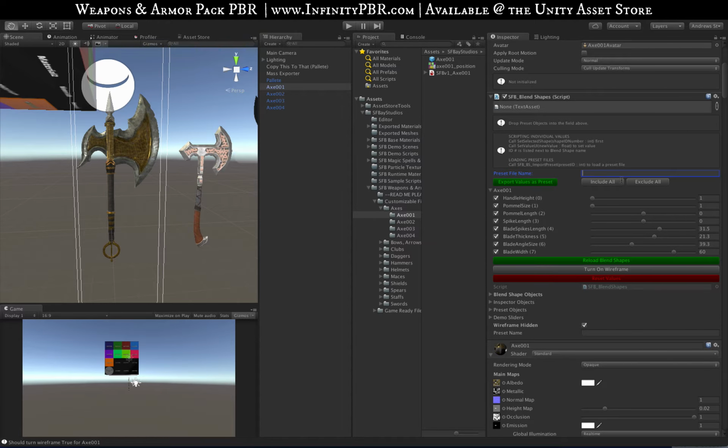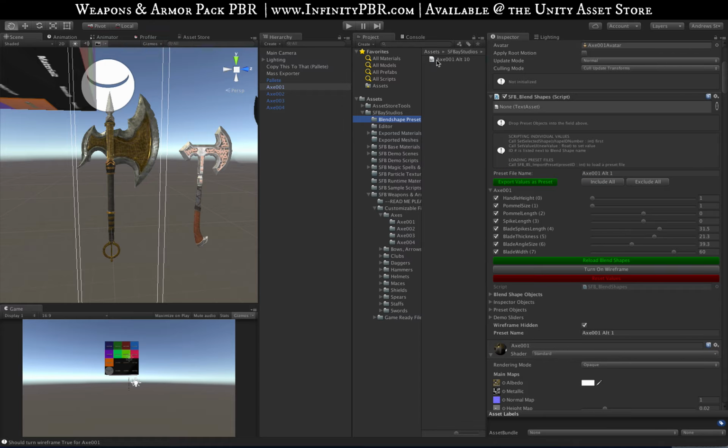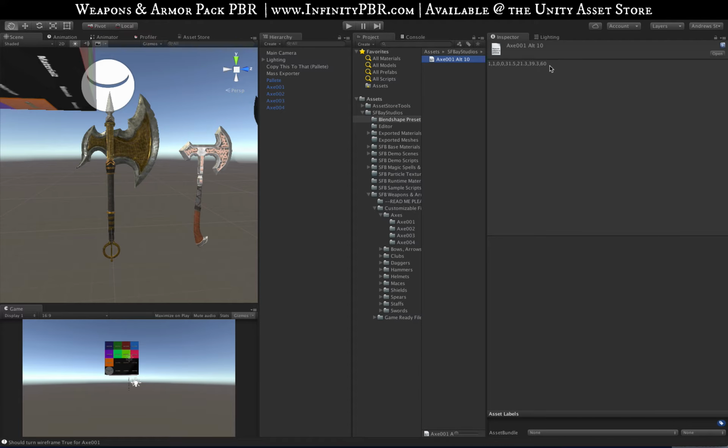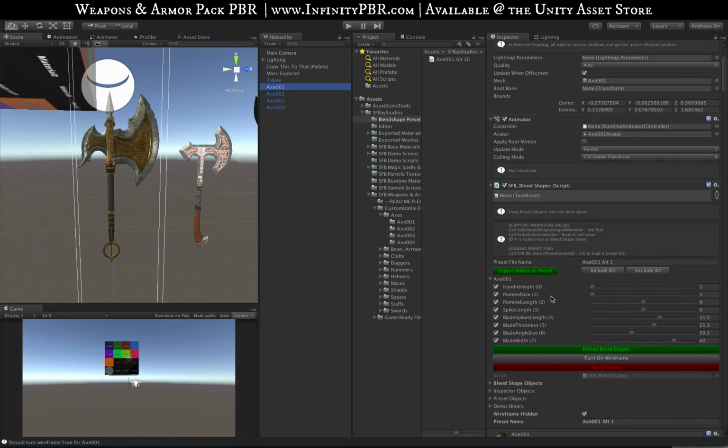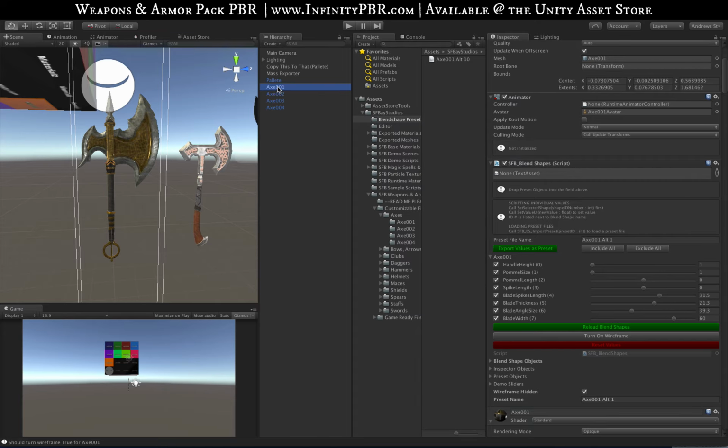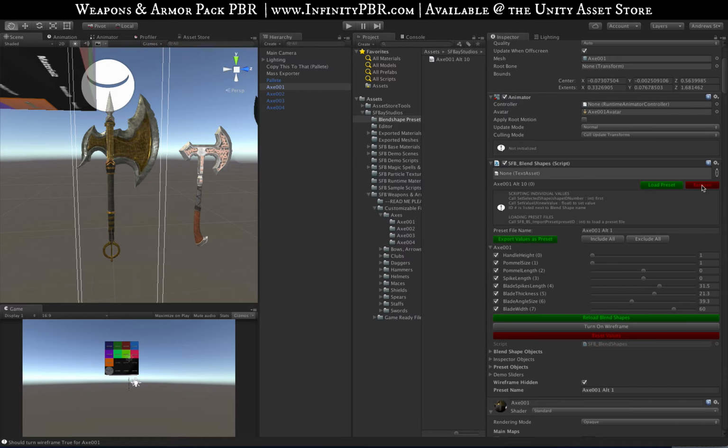So I could save this as ax001, whoops, alt 1, and I could just click export. And now I'm going to find this blend shape presets file, and this is just a text file, just numbers, and it works only for this specific blend shape setup. So if you have a bunch of blend shapes on one parent object, the preset files would only work for that. But I can drag that in here, right into this field, and it'll load up here. You can remove it if you want.